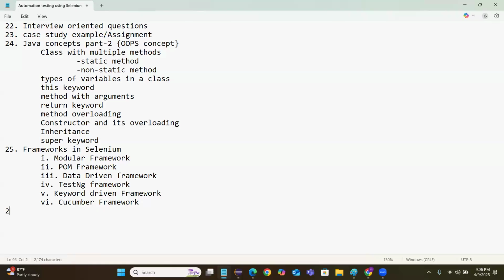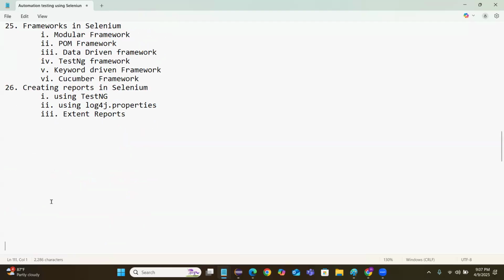After this, we go for creating reports in Selenium, such as using TestNG, using log4j dot properties, and the third one is Extent Reports. Okay, my Extent Reports.